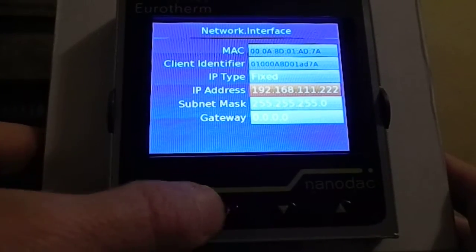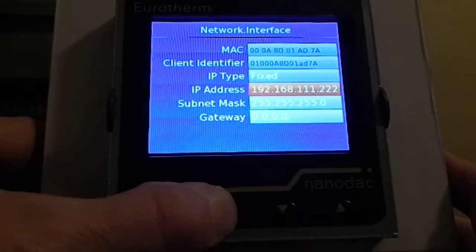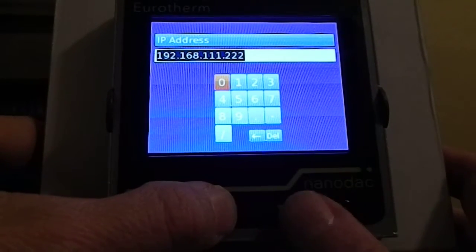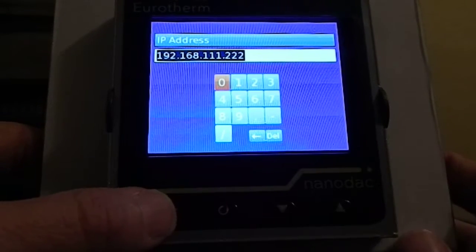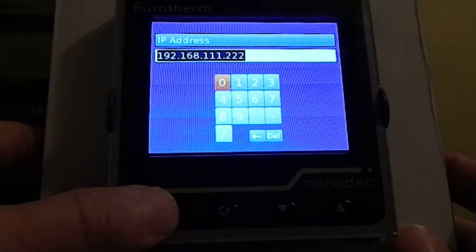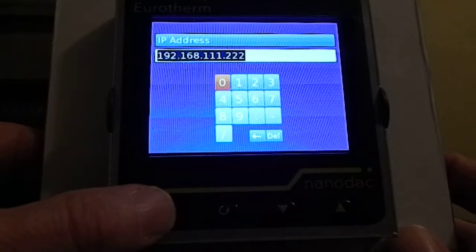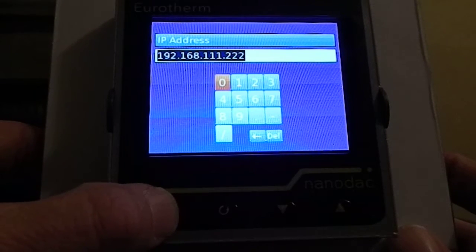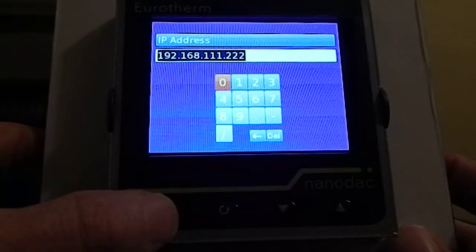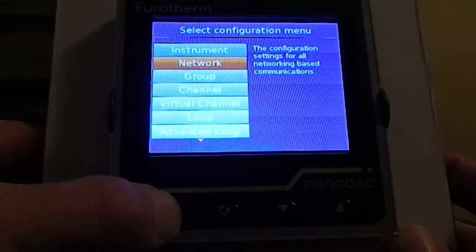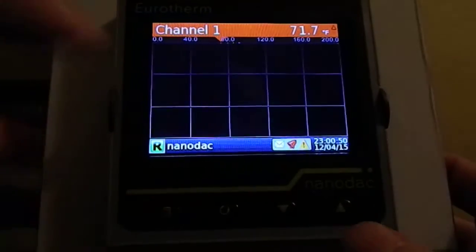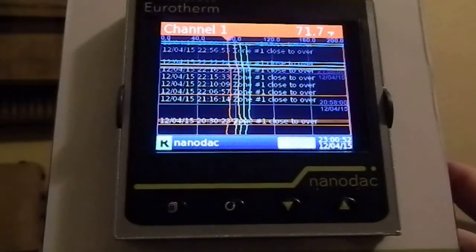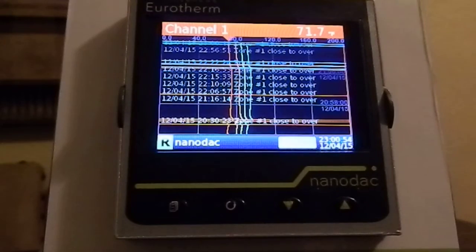If you did want to change that, hit your enter key. You'll get a window that allows you to change the IP address using the up-down keys. In my case, I don't need to change that, so I'm just going to leave it. Once you've got that changed or verified, hit your page key, back out of this, log back out, and that's how the IP address is changed on a Nanodac.